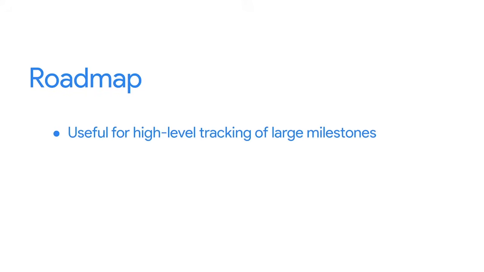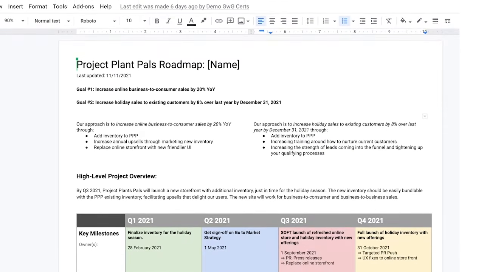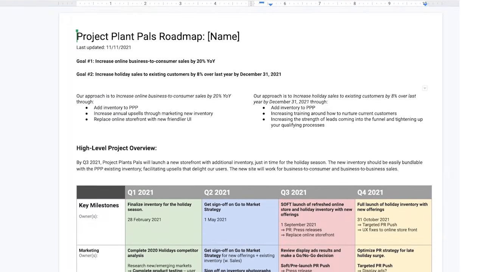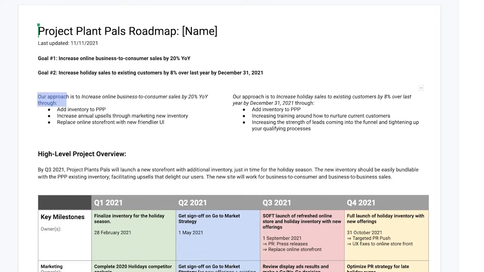A roadmap is best suited for when you need a way to track big milestones in your project. It's useful for illustrating how a project should evolve over time to a team and key stakeholders. Here's an example. A roadmap might list your project's goals at the top and a description of the approach you'll be taking to meet those goals. In this example, the goals are to increase online business-to-consumer sales by 20% year over year and to increase holiday sales to existing customers by 8% over last year. The approach details the main tactics your team will use to reach your goal.